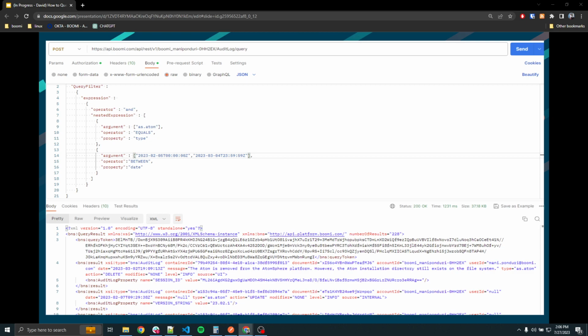The response includes a query token element, which means that there are more than 100 results to retrieve.